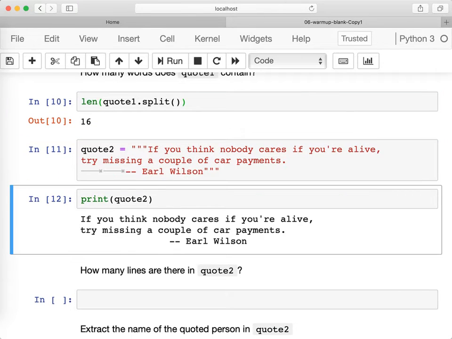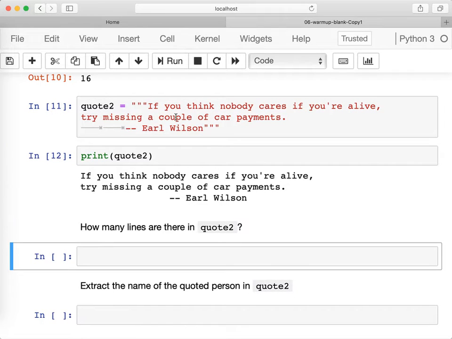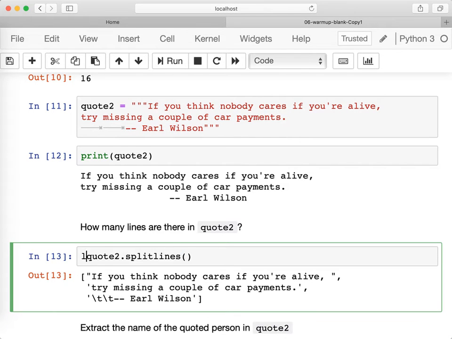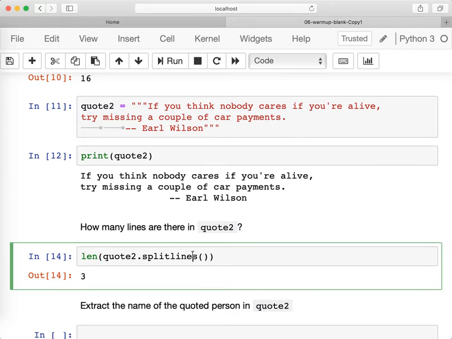In the second quote, we have an even wiser quote, and we're being asked to report how many lines there are in this quote. Well, in this case, I'm going to do the same, but instead of using split, I'm going to use splitlines, and I get a list of the lines. If I do the length of that, I'm going to get 3.